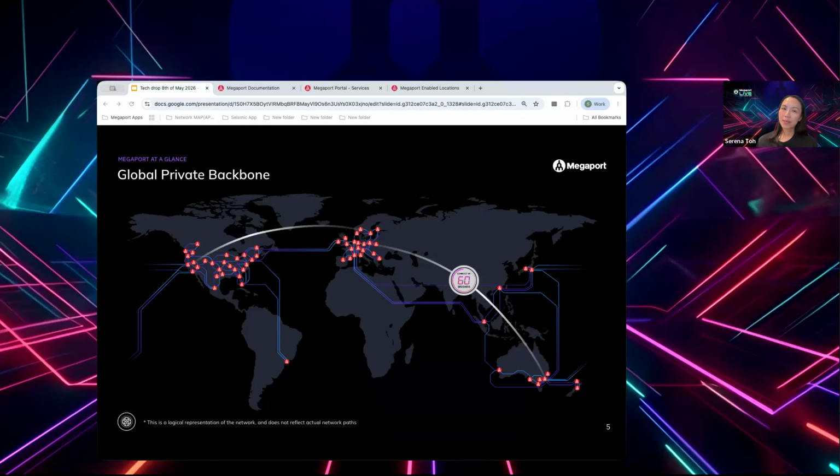Okay, so who is Megaport again and what do we do? Megaport is a network as a service provider. We operate our own private global backbone through software-defined networking, SDN. As you can see from the diagram, this is our own global private backbone. It shows Megaport's global reach, our points of presence worldwide. The dots represent the data centers and locations that we are in all around the world.